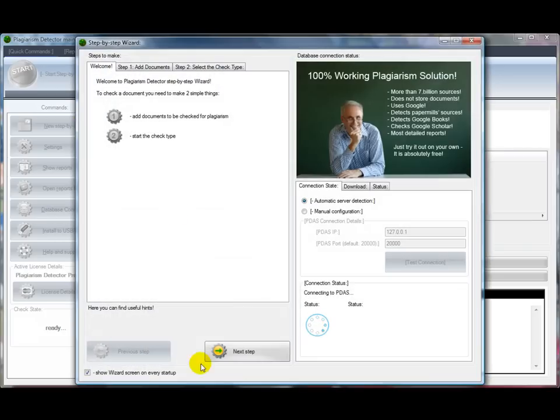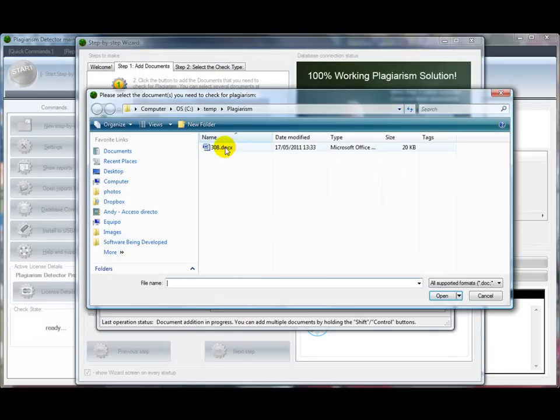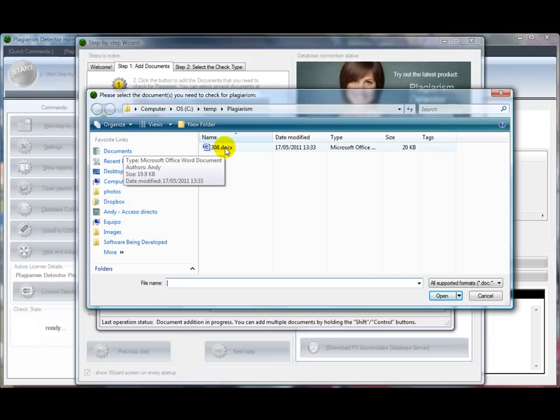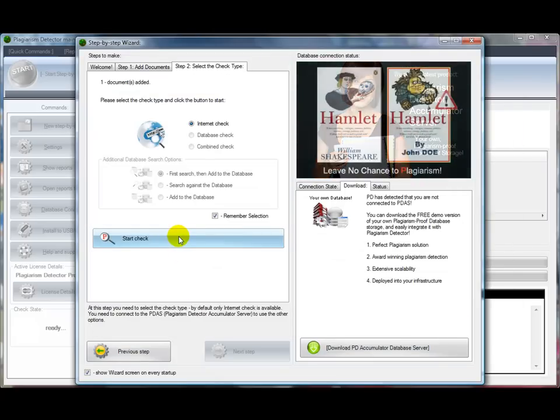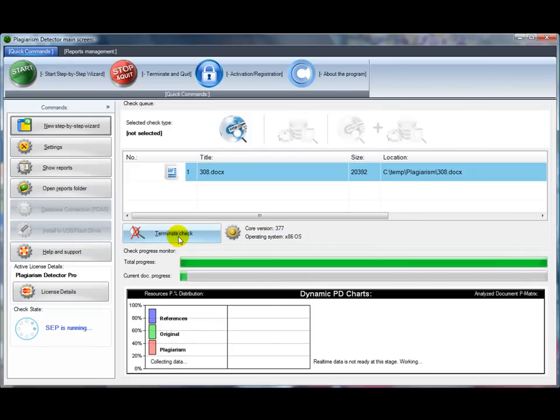First to do is to load the document, and if you had, say, 10 or 20 documents, you could load them all at once, and then this software will check one after another, and then you'll have your reports table at the end, so you can examine how each document has performed. We'll start the check on this one, and you can see the total progress bar, and it's at the end there just because we're only doing one document.